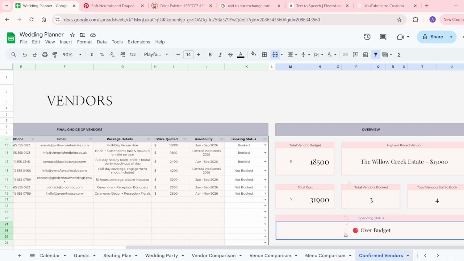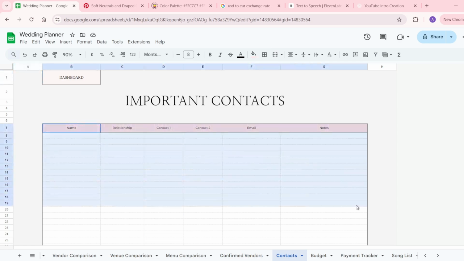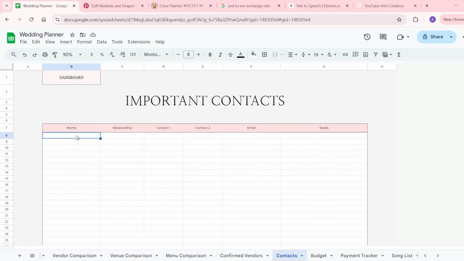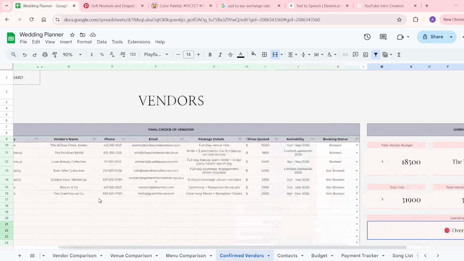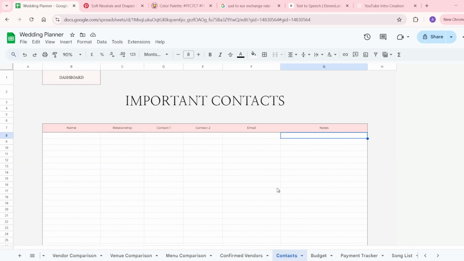Now let's move on to the Important Contacts tab. Here, you can add all your important contacts that do not fall under vendors. For each contact, you can enter the name, relationship, primary contact number, alternate contact number, email address, and any notes. All vendor-related contact details are automatically available in the Confirm Vendors tab, so you don't need to duplicate them here.